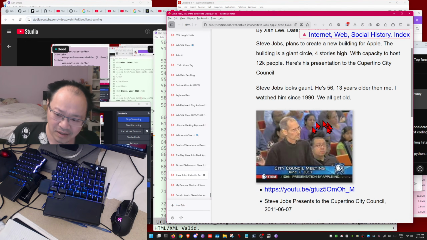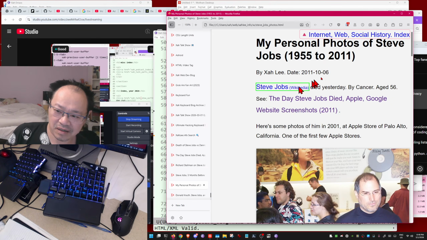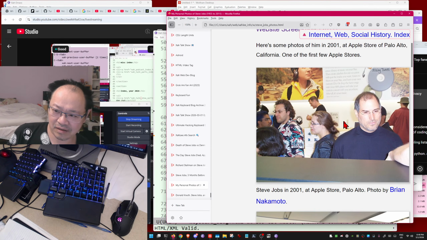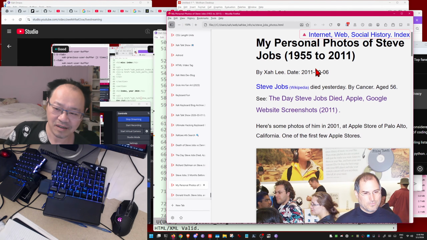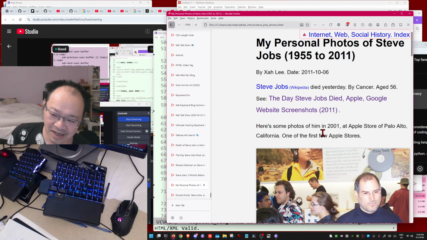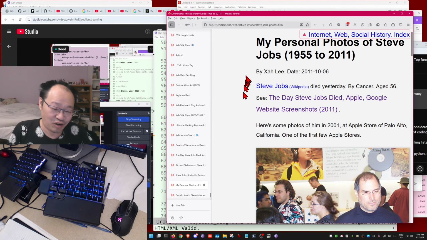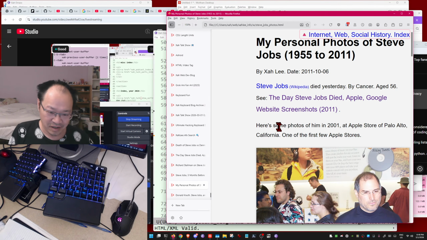Then this is Steve Jobs 3 months before he died. We don't know he's going to die, but that's when he's building the circular UFO building for Apple. Here are some photos I took in 2001 when Steve Jobs started to have the crazy idea that he's gonna start brick and mortar stores. 2001, that's the beginning of internet. Amazon, eBay are thriving, and Google. And the idea is that brick and mortar stores are all gonna die, gonna disappear, because internet is the future. Internet is gonna take over, which actually is true to some degree. But anyway, that was the thought.